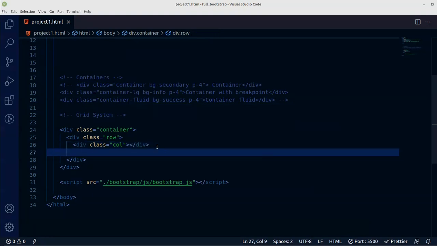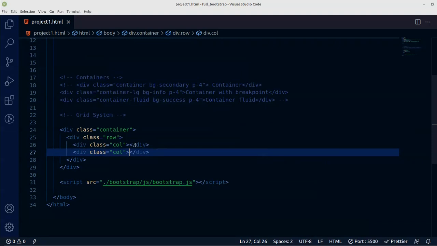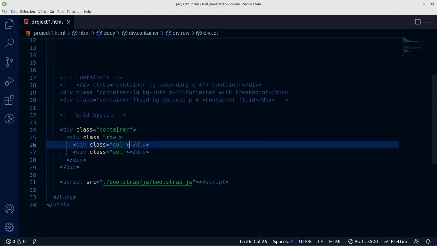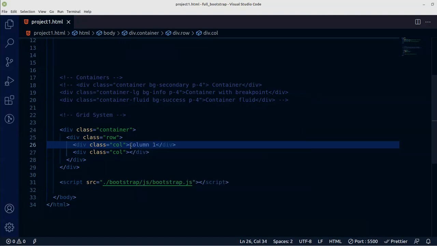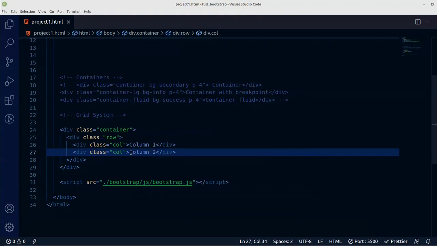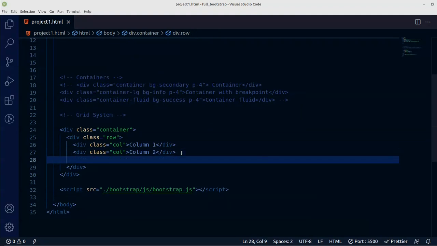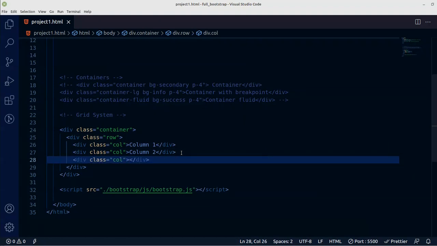I want to bring the second column, div dot cols again. So let me call it column 1, and I'm going to have column 2, and I want to have column 3 as well, div dot cols, right? So I'm going to have column 3, straight away. Let's check it out. You can see how it's being positioned.